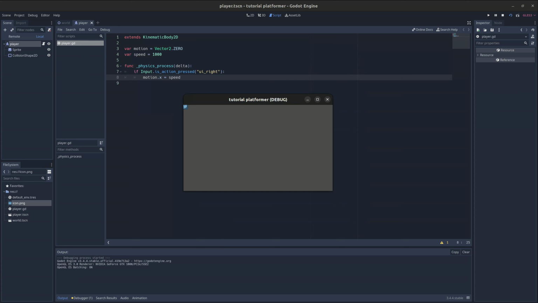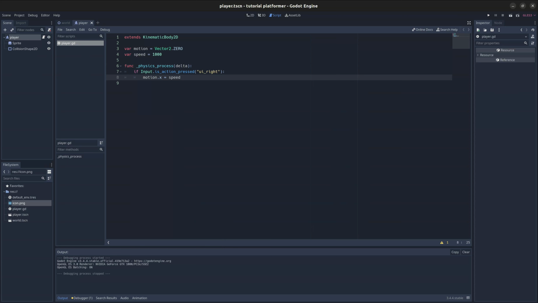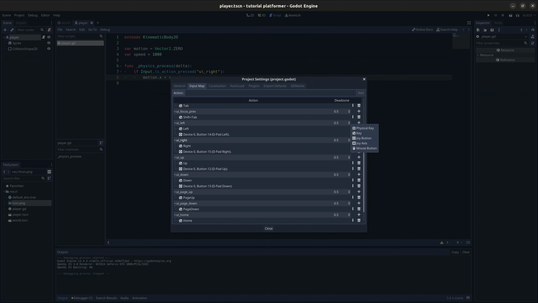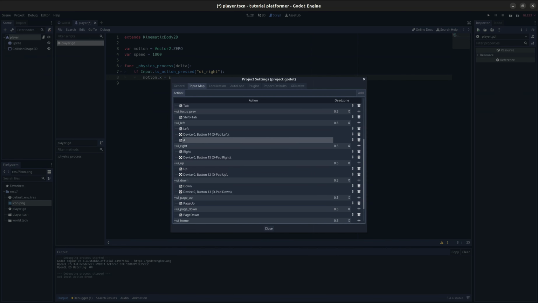You could add WASD. And if you want to add WASD, go to project settings, input map, and go to where the stuff is, then left, and press the plus button and key. And the key like left would be A. So all that. But we're not moving.